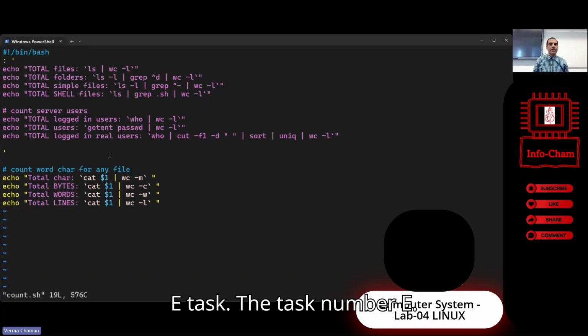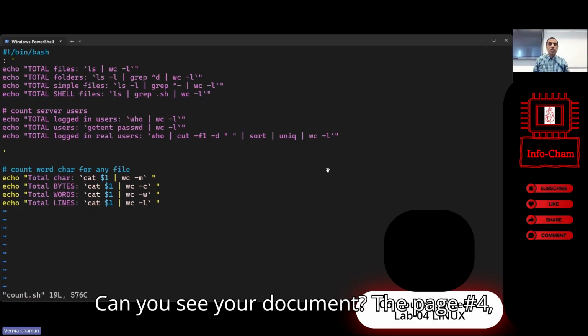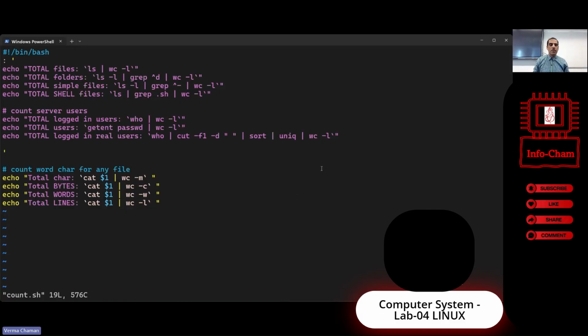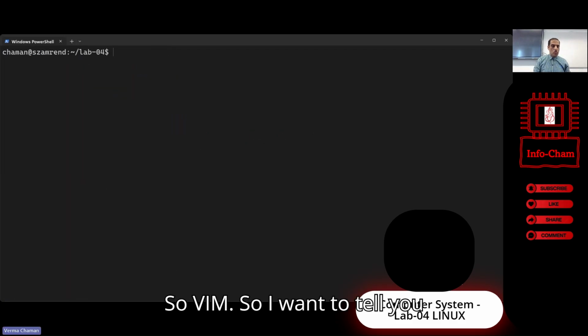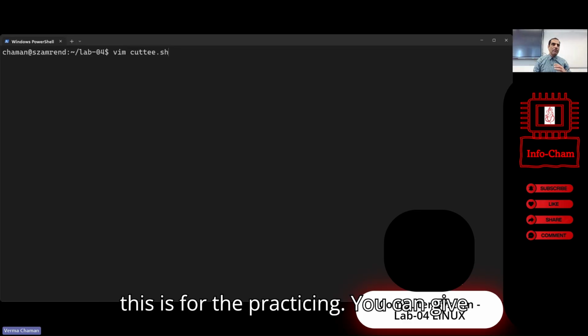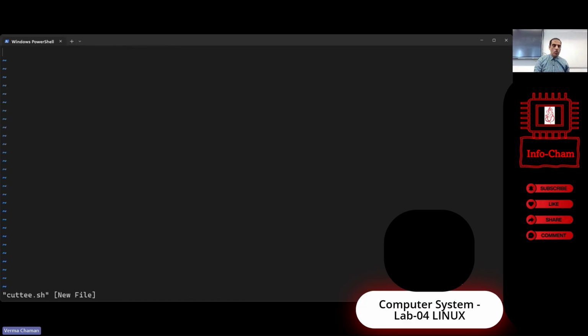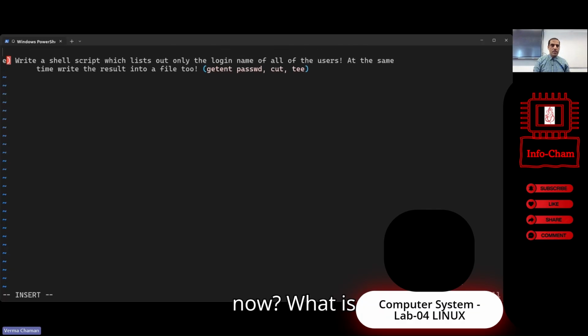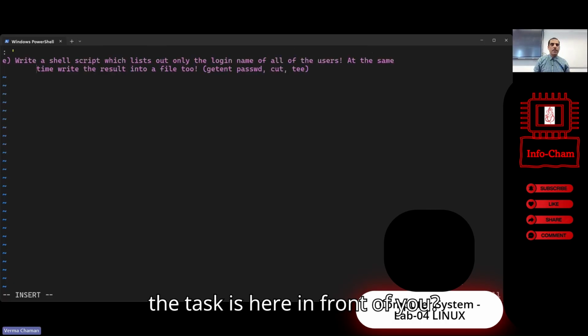The task number E. Can you see your document? The page number 4. Task number E, under the section cut and tr. So what I can do here, vim. Let me tell you, for example cut.tr. You know, this is for practicing. You can give any name you want. So can you see right now what the task is in front of you?